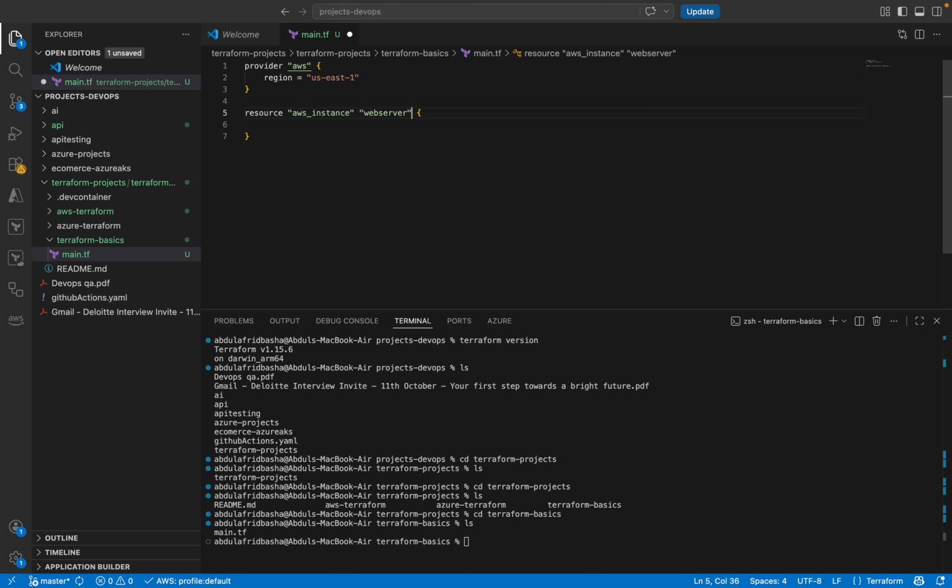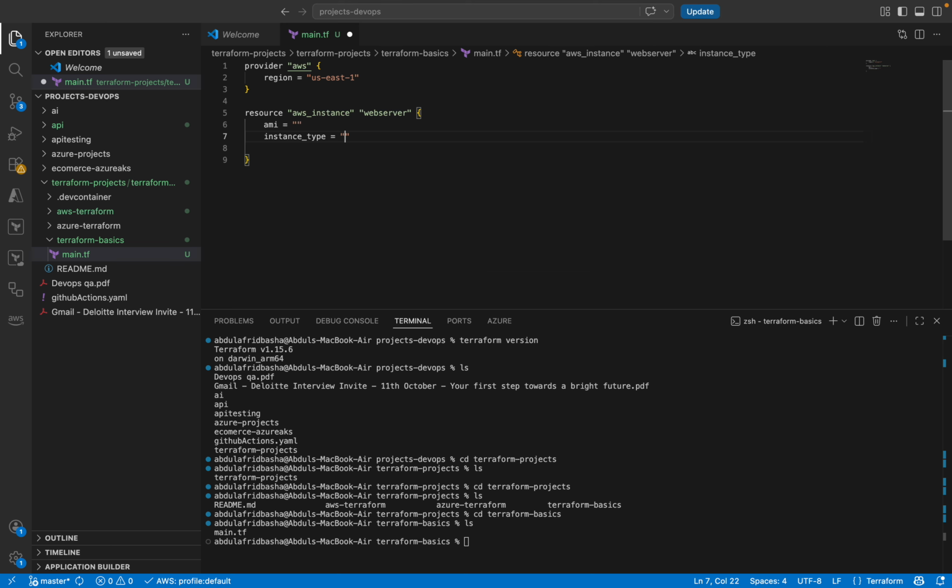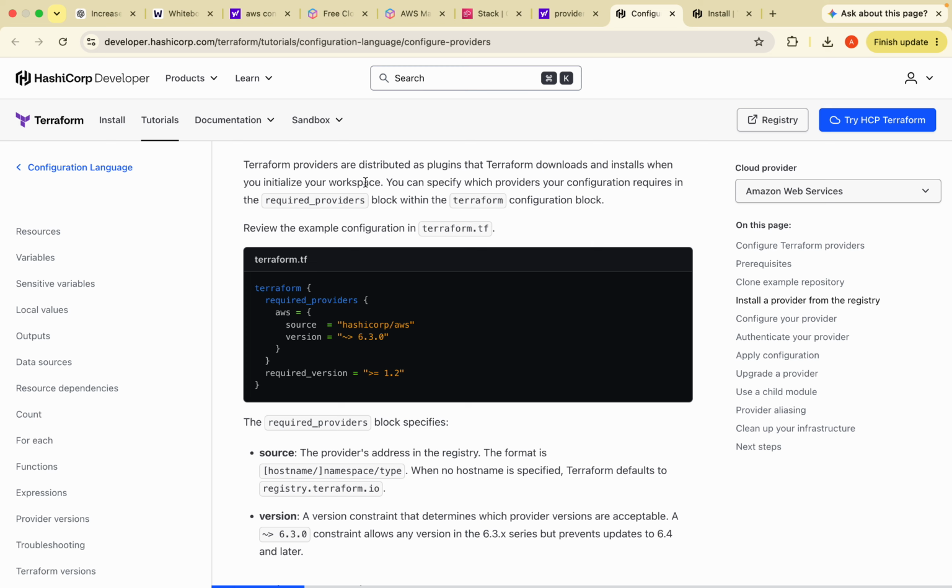Then I am going to mention the AMI ID, which is an important one, and the instance type also. This is an extension, that's how we are able to get it. But these details, the AMI ID and instance type, we don't have, right?